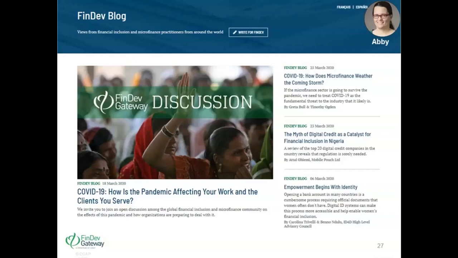What are the criteria for publishing a blog post? Well, I'd say our main criteria is relevance. We talked a little bit about who our audience is. They're financial inclusion, microfinance practitioners, and we want to make sure to provide content for them that is useful, relevant, interesting, and especially actionable for them. Practical information that they can learn from and apply to their own work.